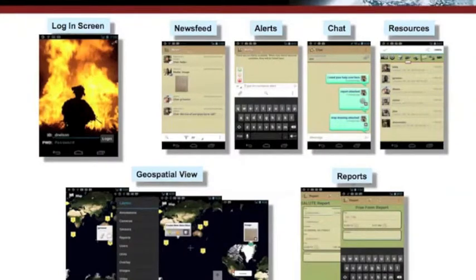So here are the pictures. Since we don't have an emulator, and you obviously can't see that mobile device, here are some screenshots of what the login screen looks like, the news feed. When you first log in, you get your news feed. That will be any chats or reports or alerts that have come through since you last logged in.